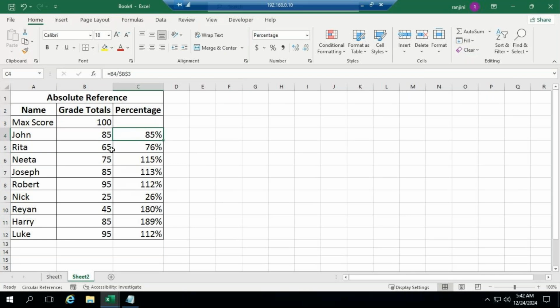If I drag it in the cell, Rita should get 65%. But it is showing some other percent because it was calculating 65 divided by 85. In the next cell, 75 divided by 65. That is why it is showing an incorrect percentage. Now if I drag it, see, it is showing the proper percentage.